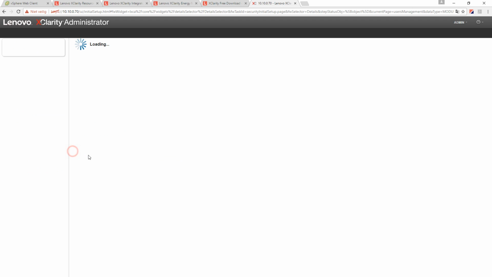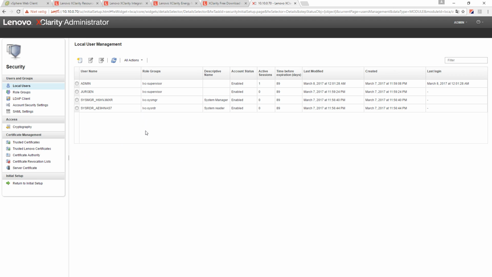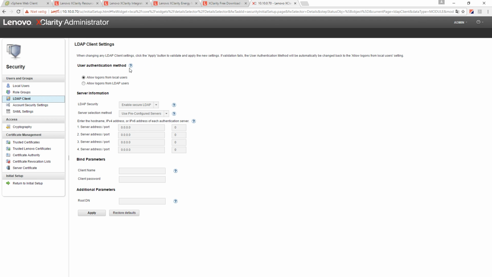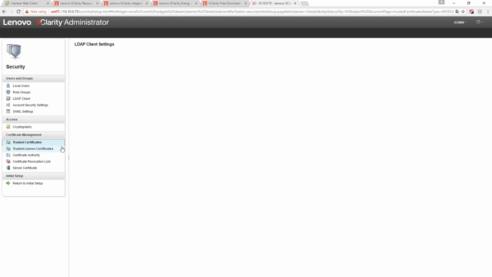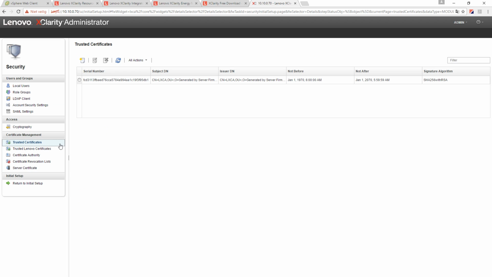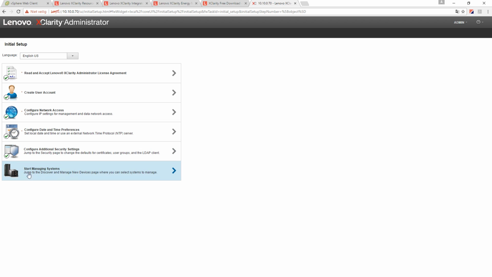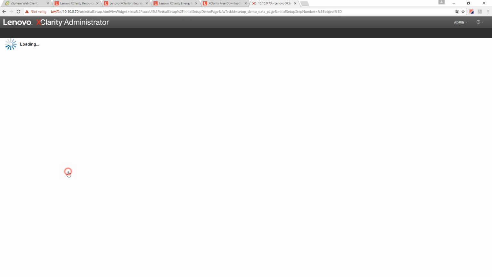Then configure additional server security. I'm going to leave this alone for now. You can connect to the Active Directory if you want, LDAP users, you can go ahead and create certificates and import certificates, but for now I'm not going to do that. So return to initial setup. Then you can start managing systems. So let's go ahead and click on that.